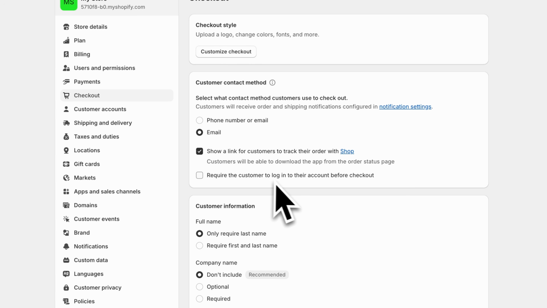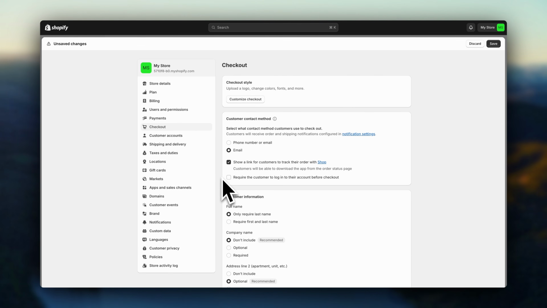Then we have this box: Require the customer to log into their account before checkout. I recommend you leave this unchecked because this can create extra hassle and friction in the checkout process. Requiring accounts is actually one of the main reasons for cart abandonment, so definitely leave this unchecked, especially if you're just starting out and haven't built a returning customer base.